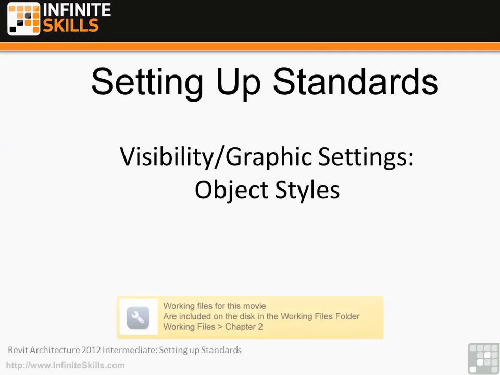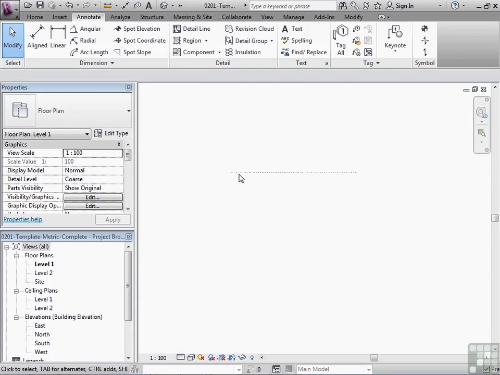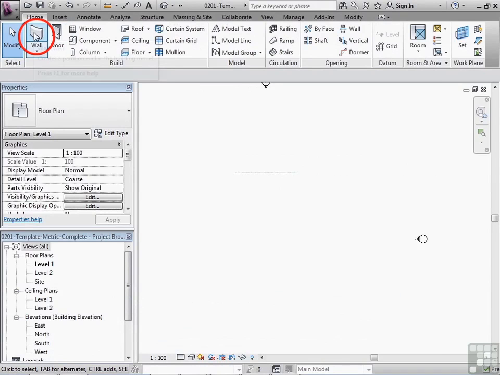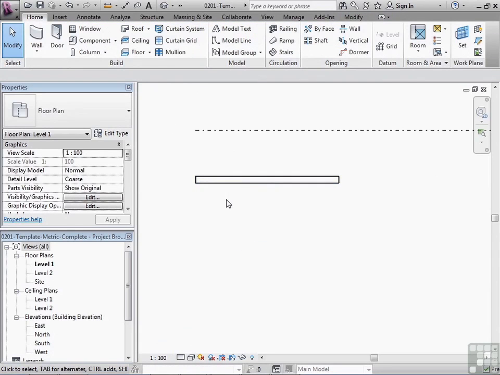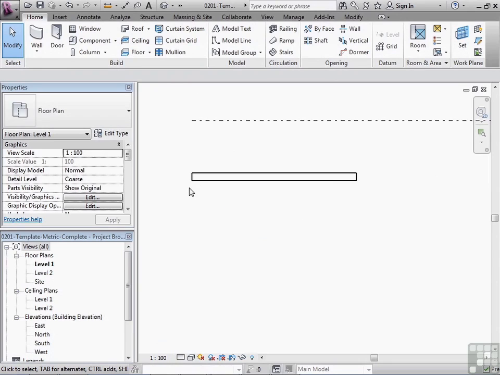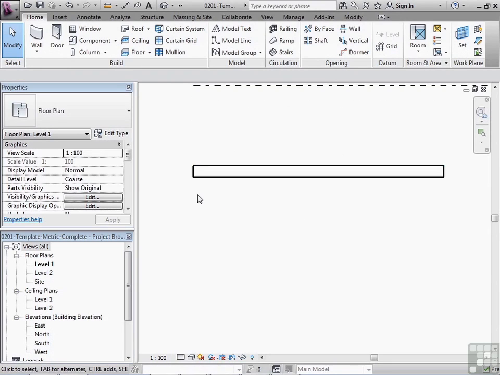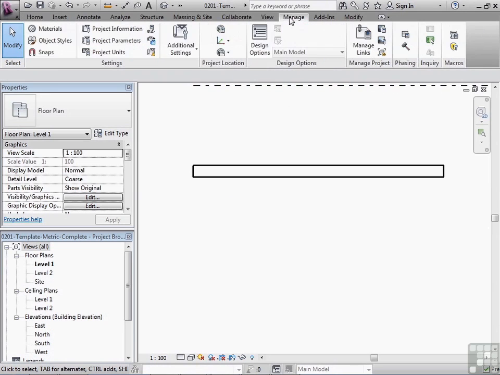Okay, let's spend a little bit of time with object styles, and this is a visibility or graphics setting. So as you draw things like a wall, again, this is set up to AIA standards, which is a fairly good convention. And you can see that a wall, when cut, is a particular thickness and at a particular scale. So if you need to change that, you can, and that's found under Manage, and then Object Styles, which is found right here.